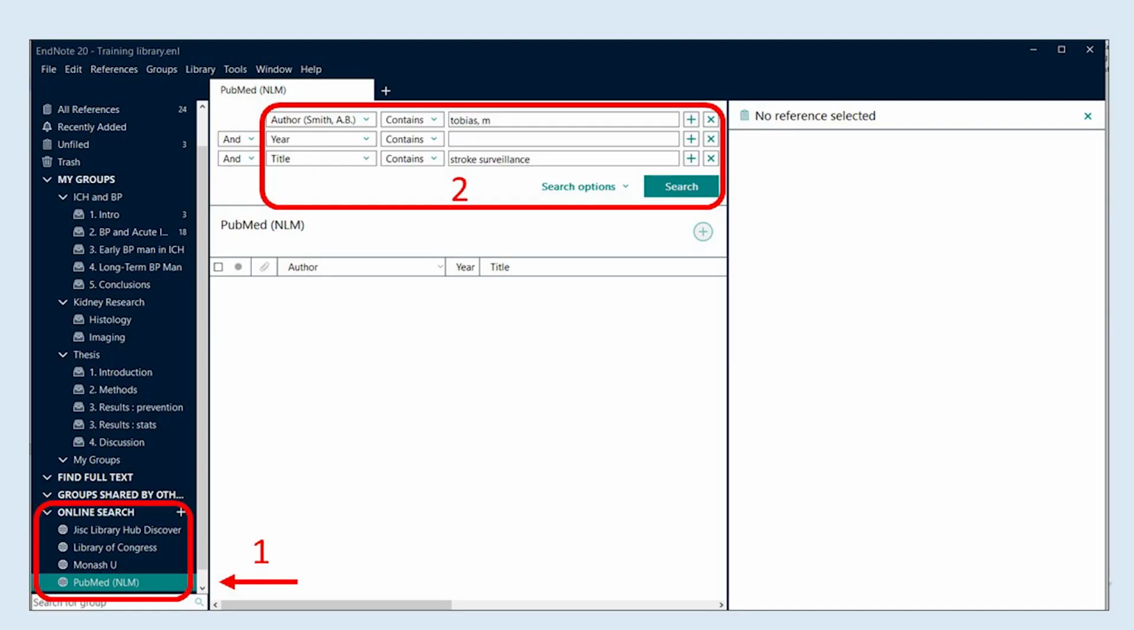An easy way to find journal reference data is by searching PubMed via EndNote's online search. From the EndNote left side panel, click on PubMed under Online Search, then use author, year or title to search for articles via the search screen at the top, such as this example, and click Search.